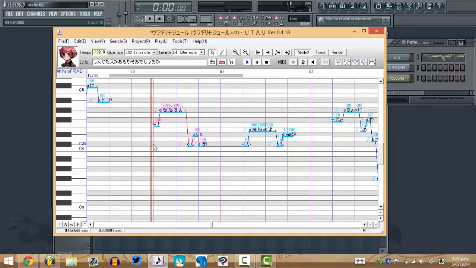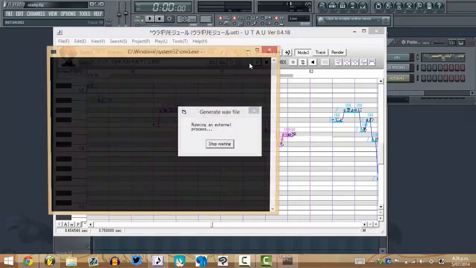Okay, let me just play a small section of this talkloid, and it'll sound pretty flat.